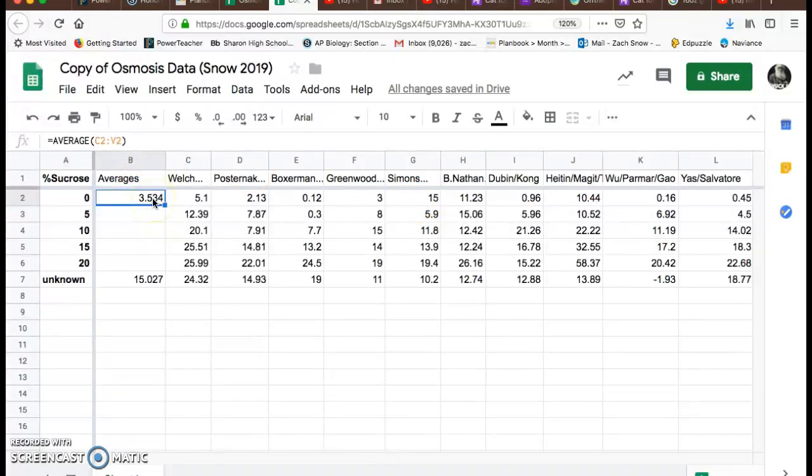Now a little trick here. I will hover my cursor down in that bottom right corner where that blue dot is. As soon as it turns from an arrow to a cross, I can click and drag it, and that tells it to do the same thing to average all the rest of these rows, which is what we want. So that's just a shortcut there. So now we've got what we need.